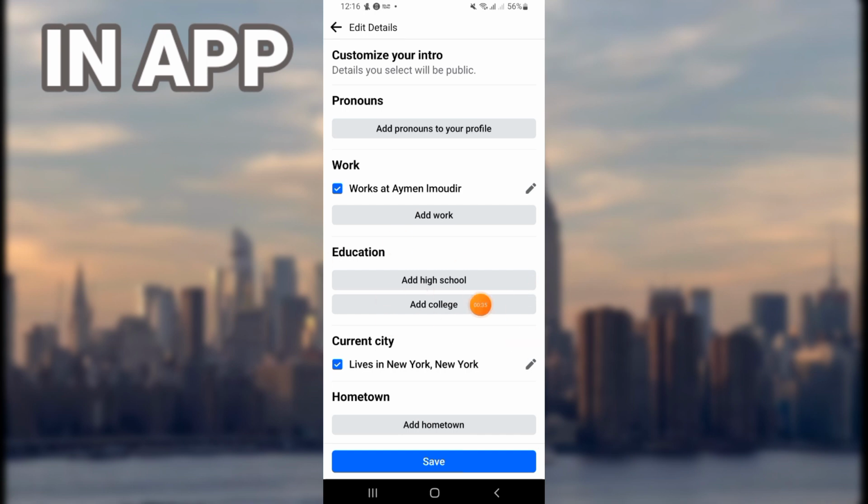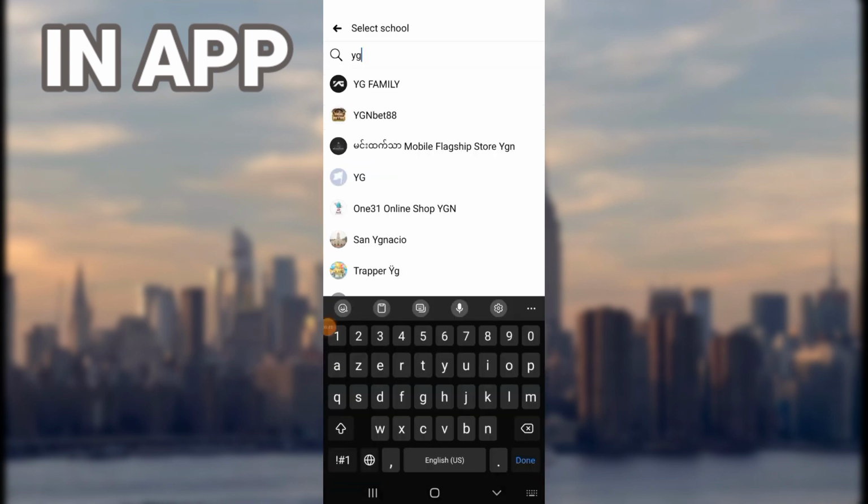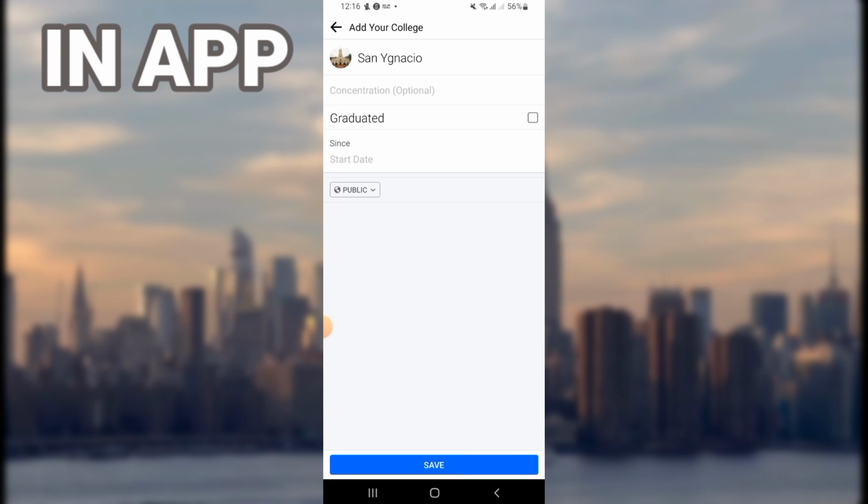For example, I will add a college. I will click, for example, college name. I don't know, just a random name, for example this, and I will choose this start date, if I'm graduated or not. Here, if I'm graduated, I will choose the end and click save when I finish.